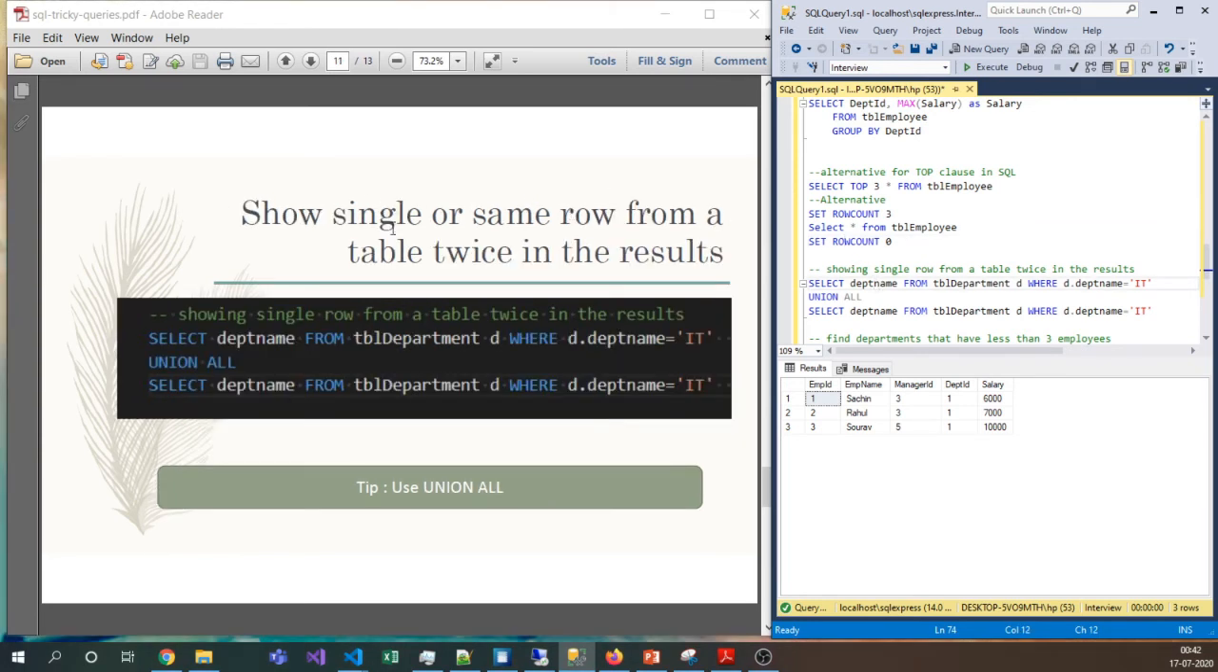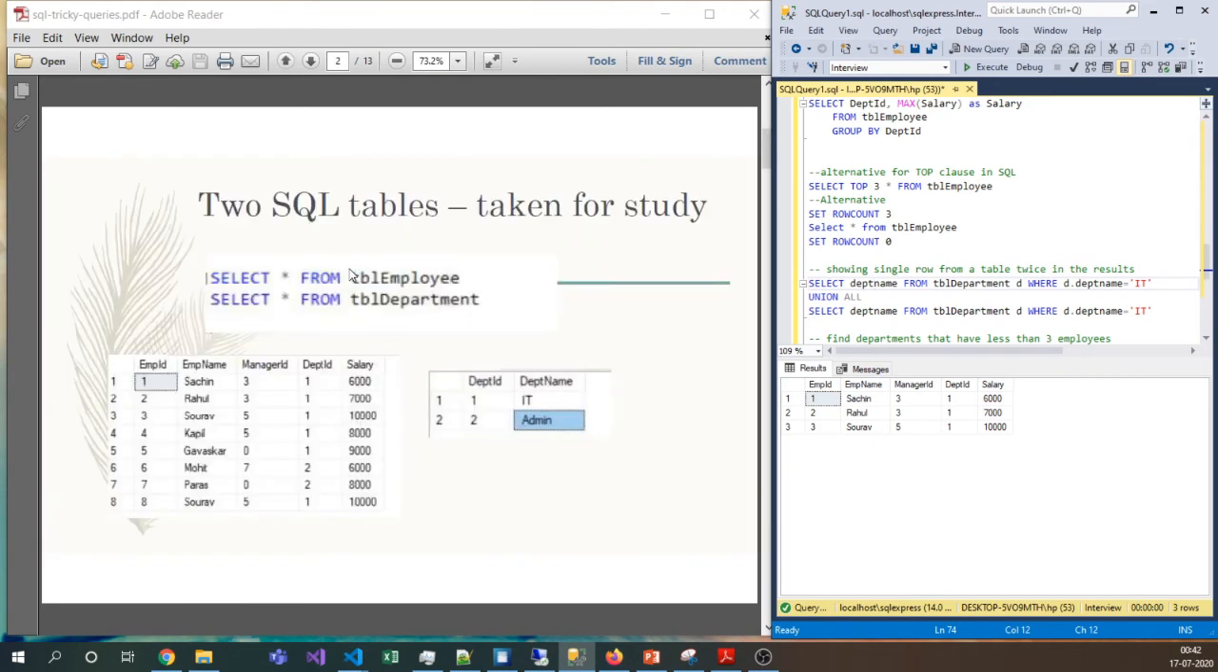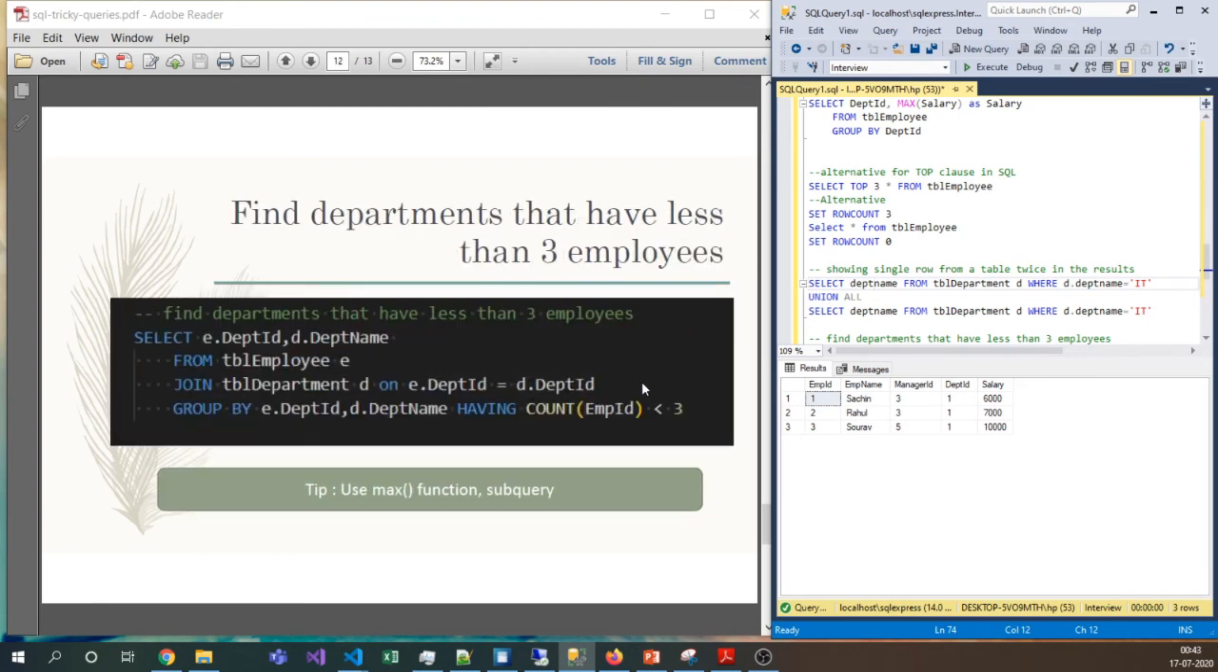Okay, so the next question is people may ask you to show a single row from a table twice in the results. Here we have the first row, which is the IT department and the department ID, and the second row is department 2 and admin. People may ask us to print this first row 2 times, like we need to print IT and department 1 2 times in the result. So how do we achieve that?